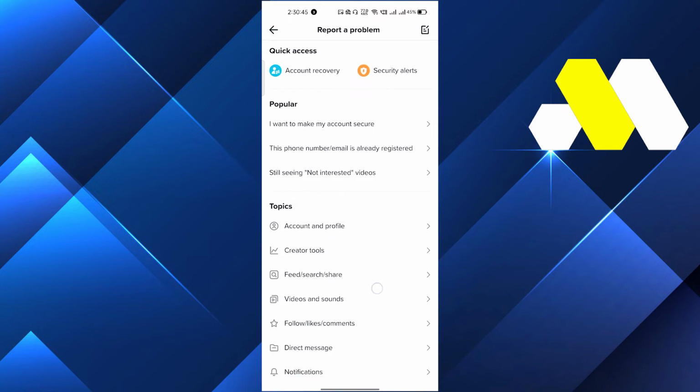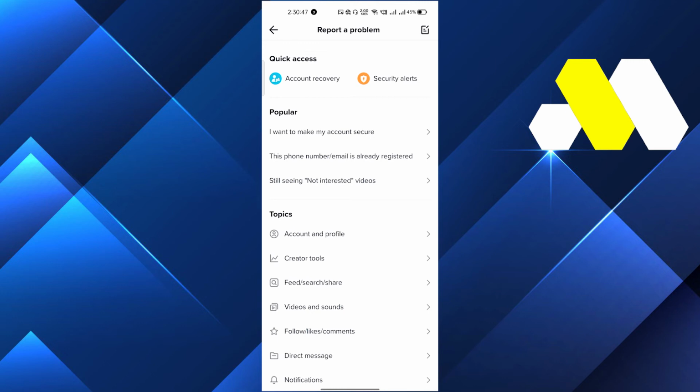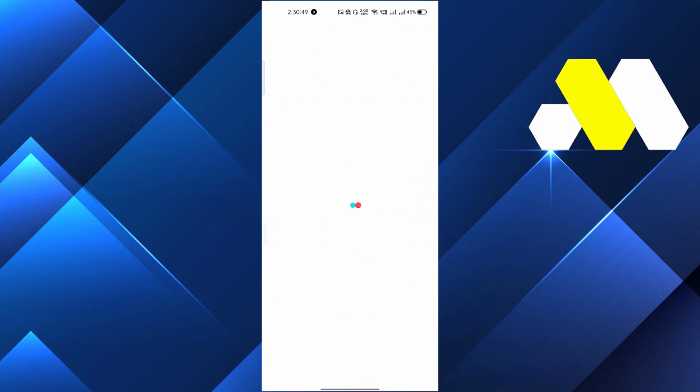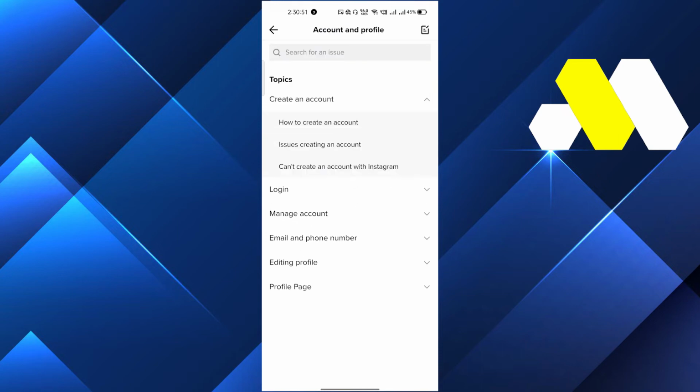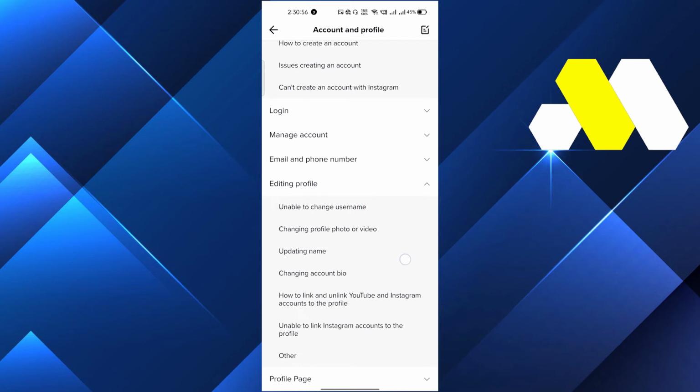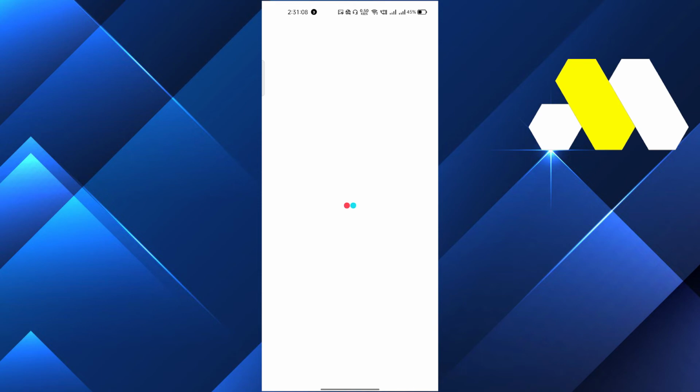So we will go into the account and profile, and we will just wait for a few seconds here, and after that we have to click on edit profile, right? Here you can see there are a lot of options, whether you want to change the username, profile name and all that. There's no option for our date of birth or age, so we will just click on others, and after that we have to click on no.